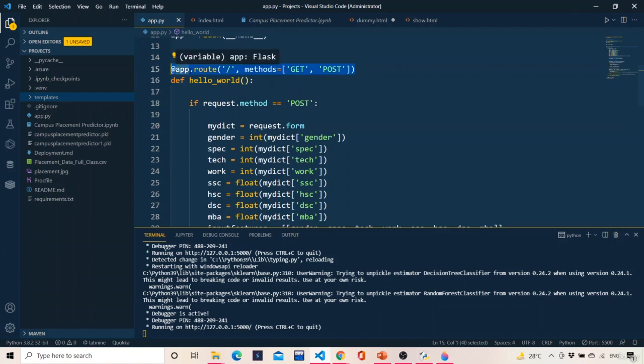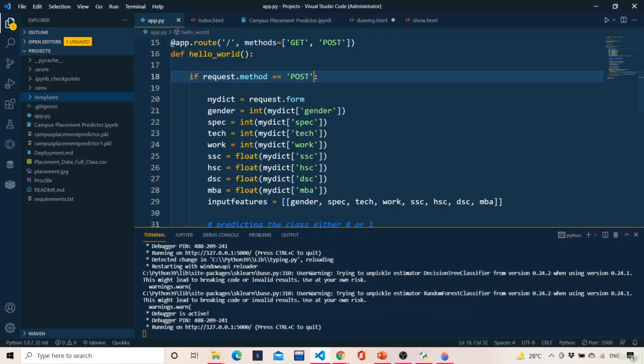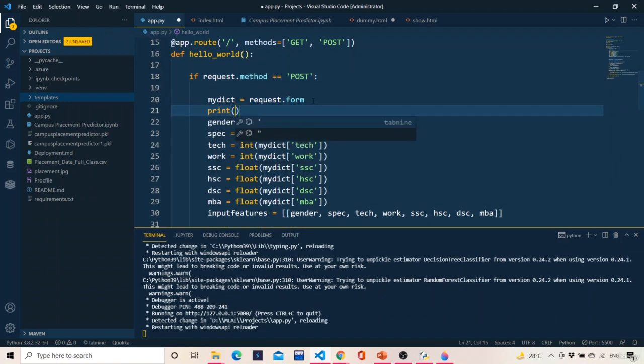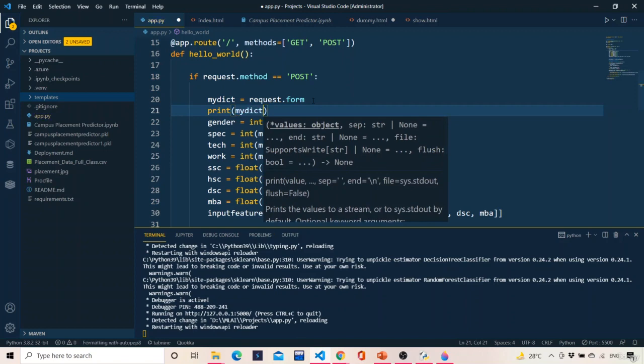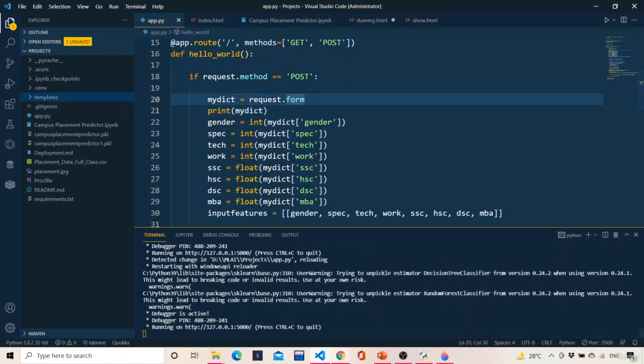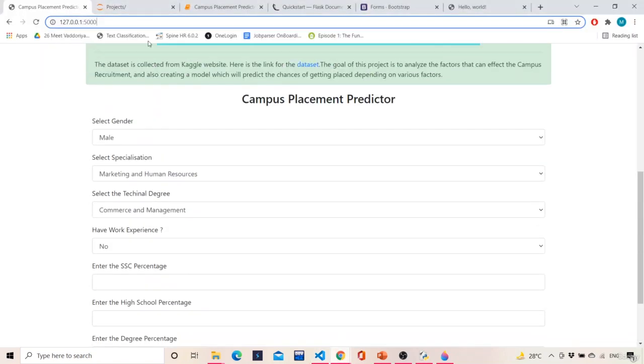That's it. Then, as I said, all about the route: this is the place from where the post data will come, and then we'll do some kind of pre-processing over here. So this hello world function is defined under this route. That means this function is responsible for doing some processing on the data coming from the form. So if the request.method is post, that means some data has been transferred from that form, so what you do is mydict equals request.form. If you just try to print mydict, you'll get more idea how the data has been transferred from there to there.